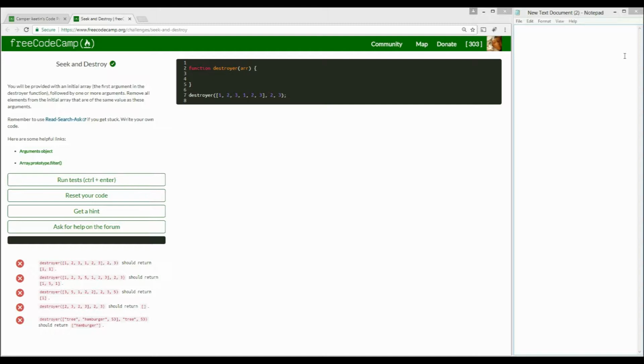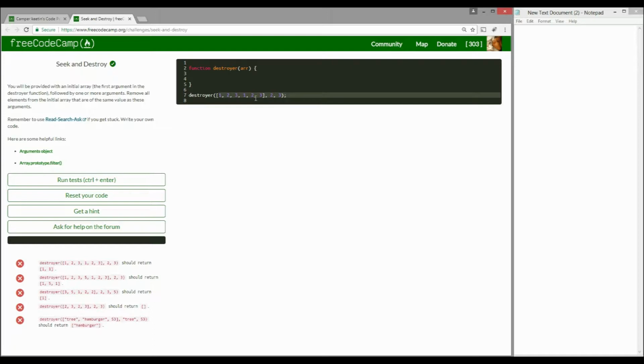So the initial goal of this function is to check the initial array. The first argument is always the array, and then the rest of the arguments is what we're going to compare it with. So we're going to see what the rest of the arguments are and make sure those elements are removed from the initial array.